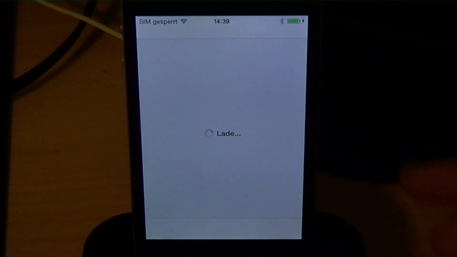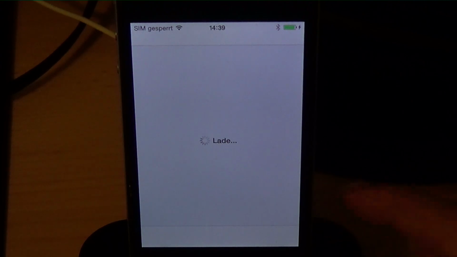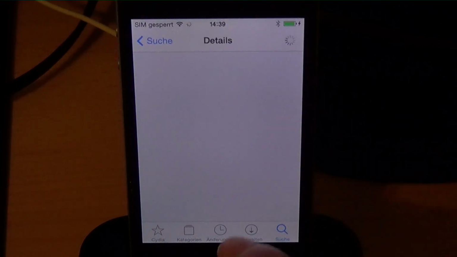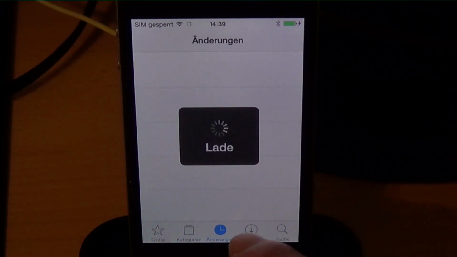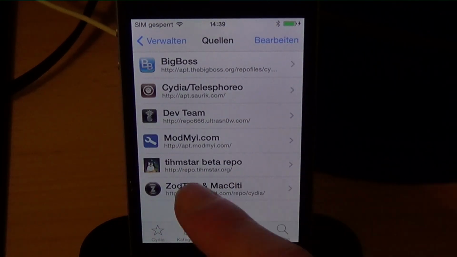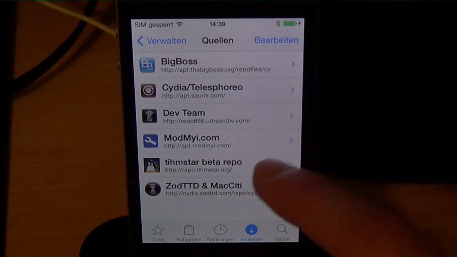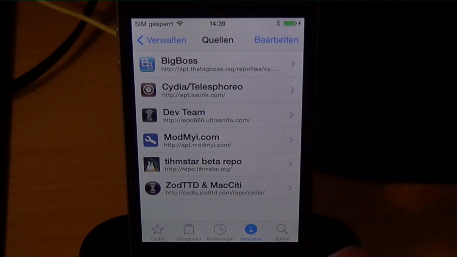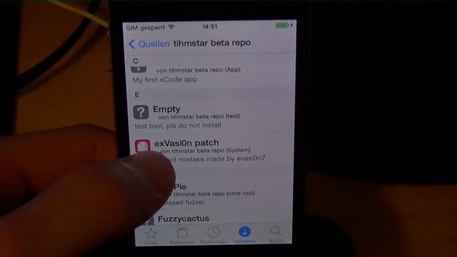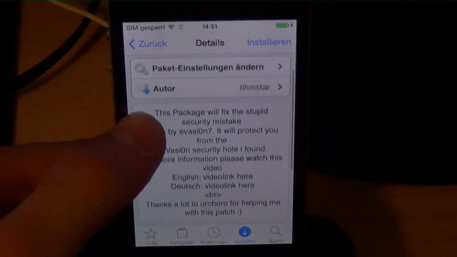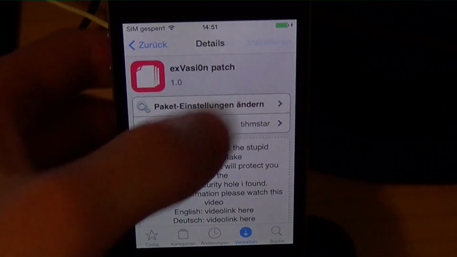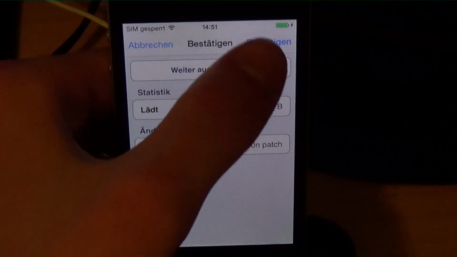So if you want to protect yourself, you don't have to wait until evasi0n does fix that. You can add my Cydia repo. You see Teamstar beta repo. I will put that in the video description, how you can add it. Add my repo, and the patch is evasi0n patch. Here you can read basic information I gave you within this video, and simply click install and you're safe, you're protected.